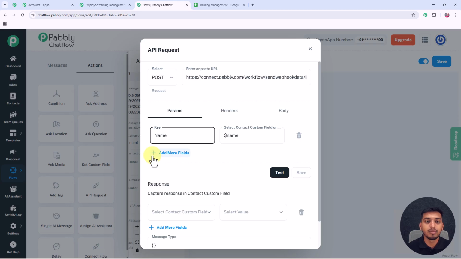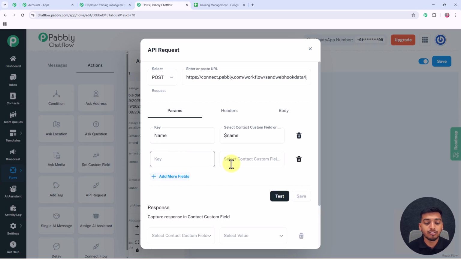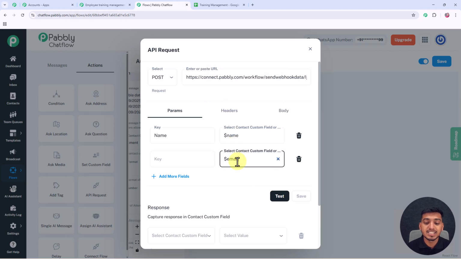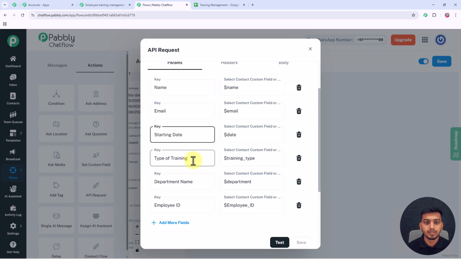And to add more fields, I will click on this add more fields, and then again from this contact custom field, I will select this email contact custom field because I want to send my user's email to Pabbly Connect. And inside this key, I will type down this term email like this, and just like this I will select all the contact custom fields which I want to send to Pabbly Connect. And here you can see I have successfully entered all of these contact custom fields and keys.